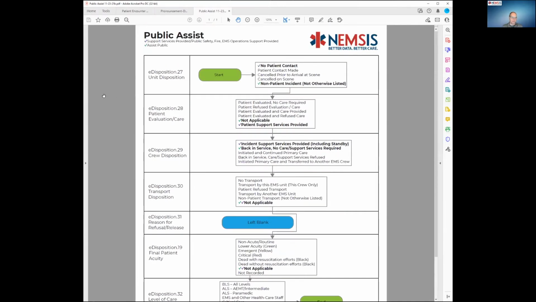So with that, I'll stop talking. I'm happy to answer any questions. Again, we'll make these available to everyone. We certainly welcome feedback about this. We're happy to incorporate the feedback into these. But our hope is with these three examples, it will give everyone a better understanding of what's happening with eDisposition 12 and the new disposition elements.